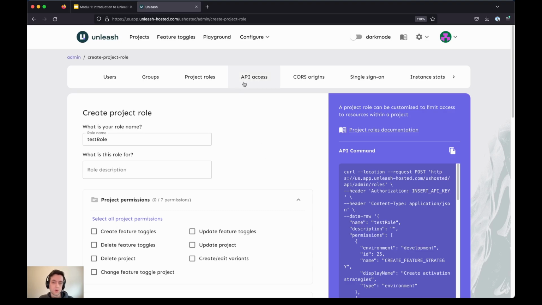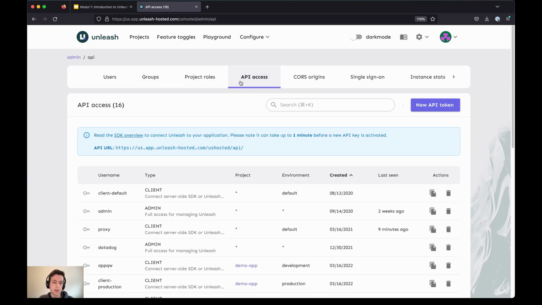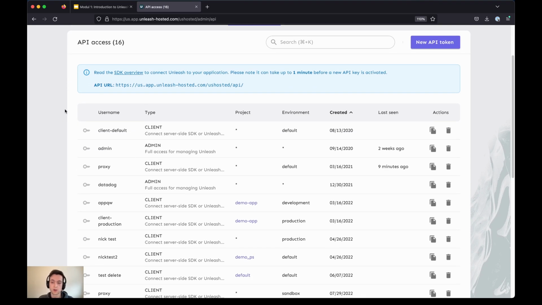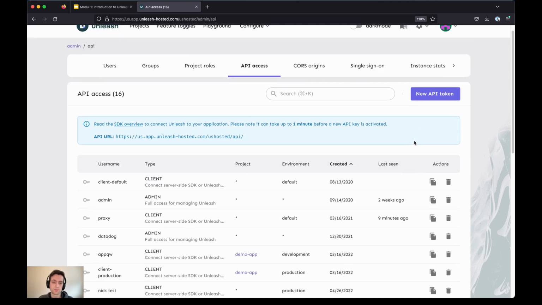As an admin or as an editor, you have access to the API tokens screen. Here I can see all of the existing tokens and copy any. I can see what types of tokens they are, what projects they're allowed for, what environments they're allowed for, and when they were created and when they were last seen. As an admin, I have the permission to delete them and create new ones. Editors will only have permission to see and copy them. They won't have access to delete or create new ones.